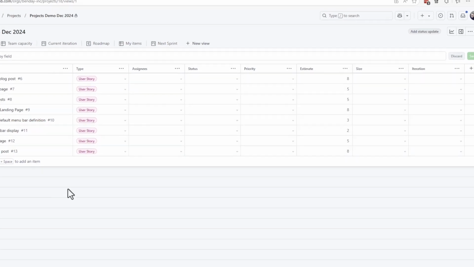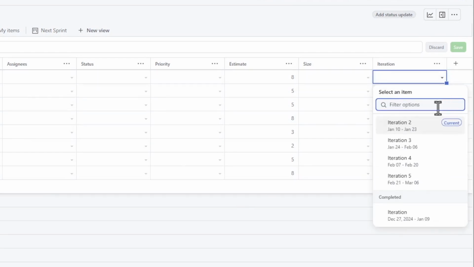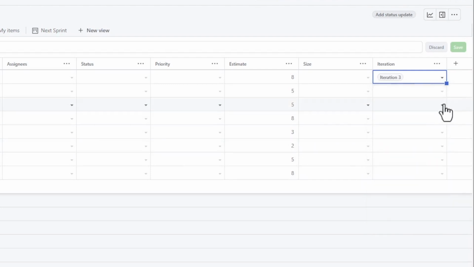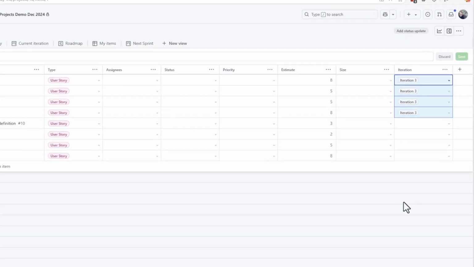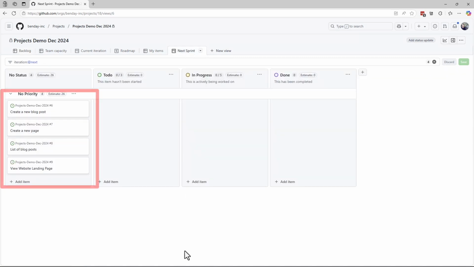And now let's add the items that we want to do in the next sprint to that next sprint iteration. Pull the dropdown for the iteration field, and the iteration we want is not the current one, so not iteration 2. We want iteration 3. Now that we have that PBI in iteration 3, we can do the fill down trick. Those PBIs are now part of the next iteration, aka sprint. So let's go to the new next sprint view that we created. And here are all the PBIs for the sprint.